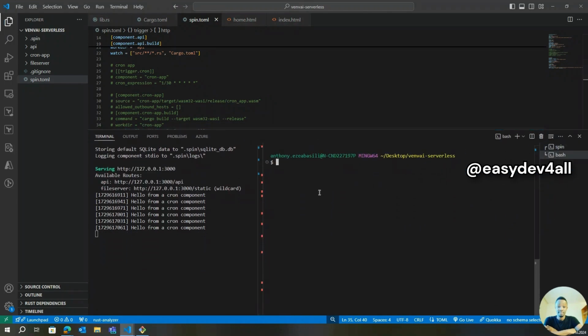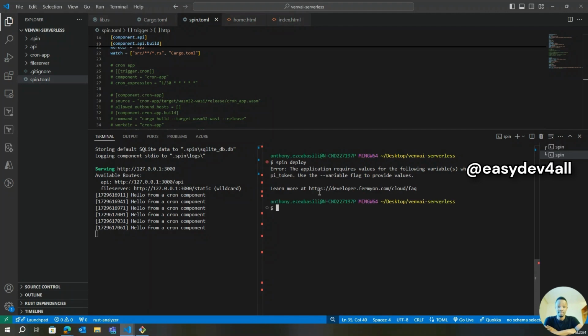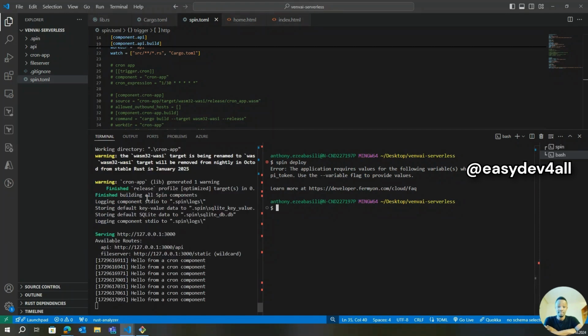And now what I can simply do is to come in here and say spin deploy. It's going to take care of all the resources we would like to create. We mentioned a key value store, and we also mentioned a SQLite database. And now we of course get an error, which is similar to the one we had when we were running our application locally. So that's also not to panic.